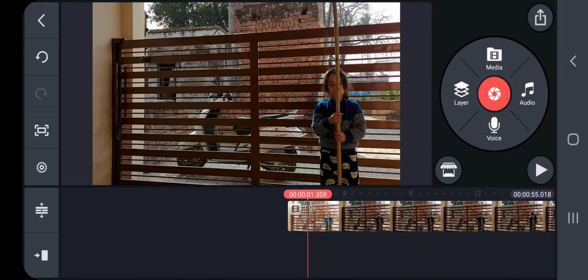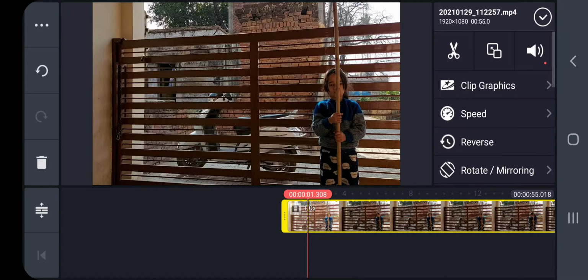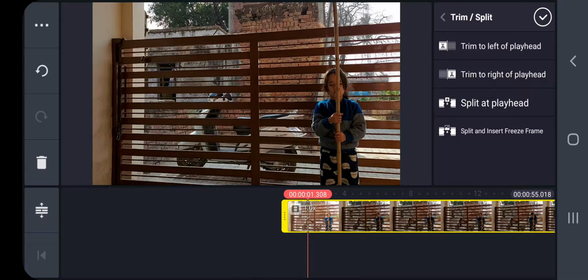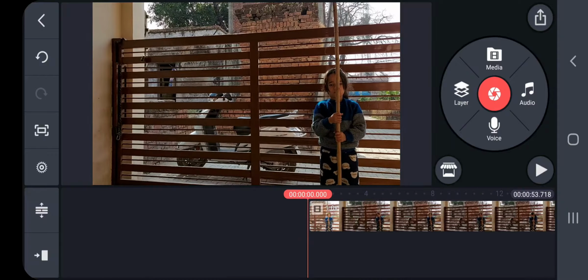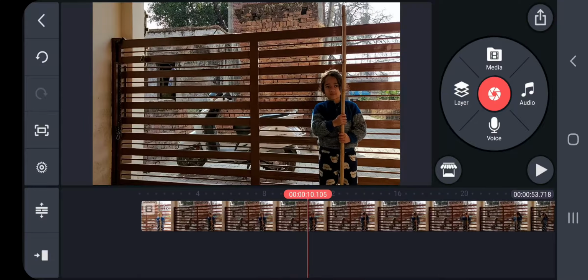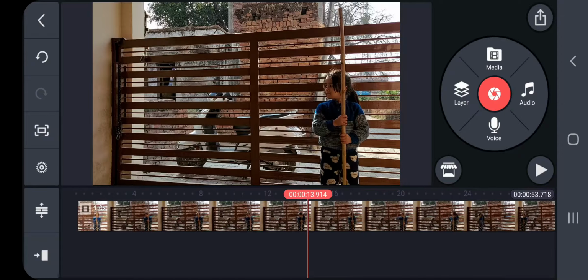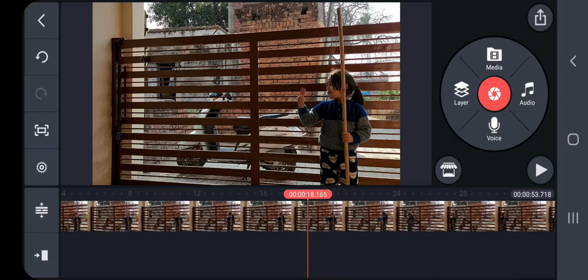Where I see it is darker, I'll just select it, and then where the scissor is there, I'll just select the scissor, and then trim to the left of playhead. I'll just select this, so that white portion should be deleted. Then I'll take OK. So I'll see till where she is standing. Till where? Till this side. 17 seconds.